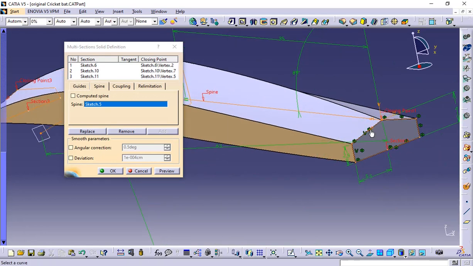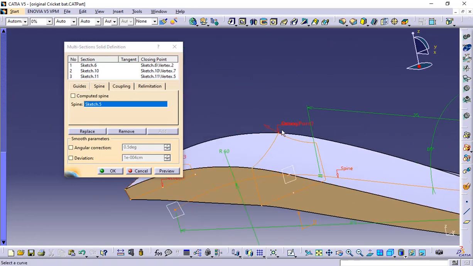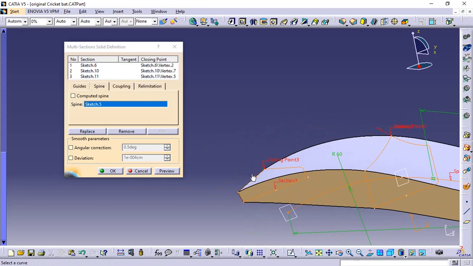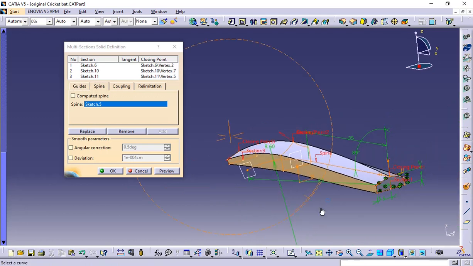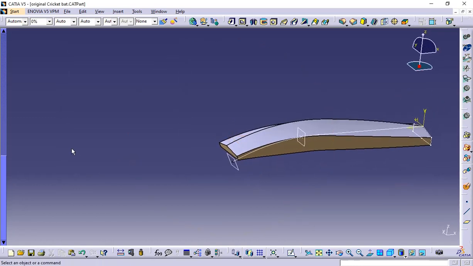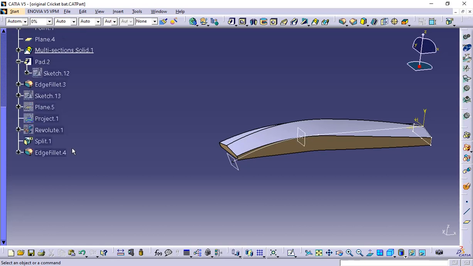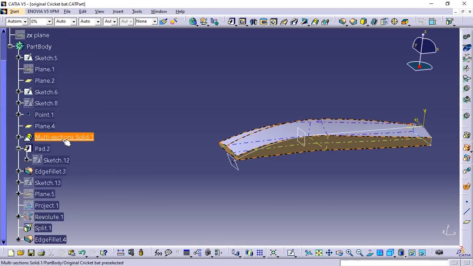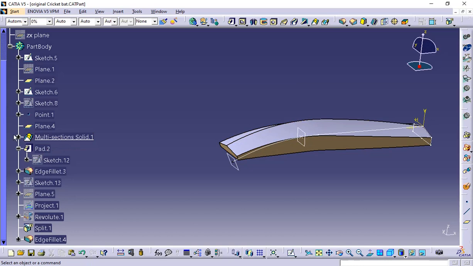If you see, I successfully created this multi-section solid with these three sketches with the spine of sketch 5 and clicked OK. So I got this shape, right? Then going for the next one, the pad.